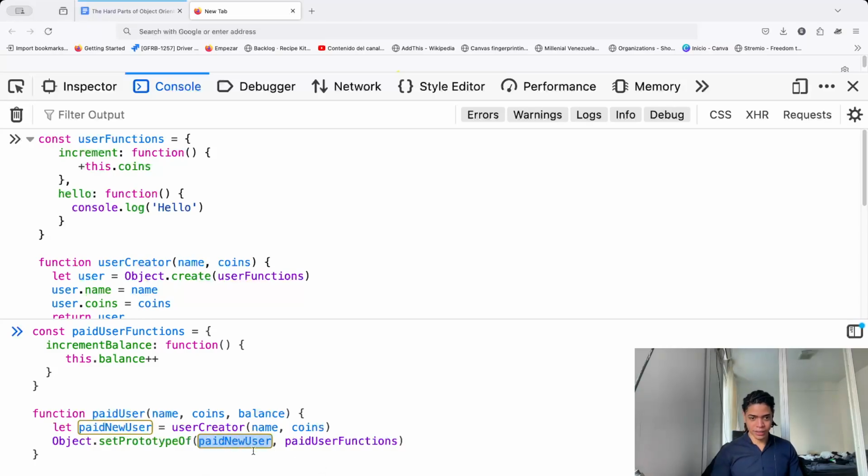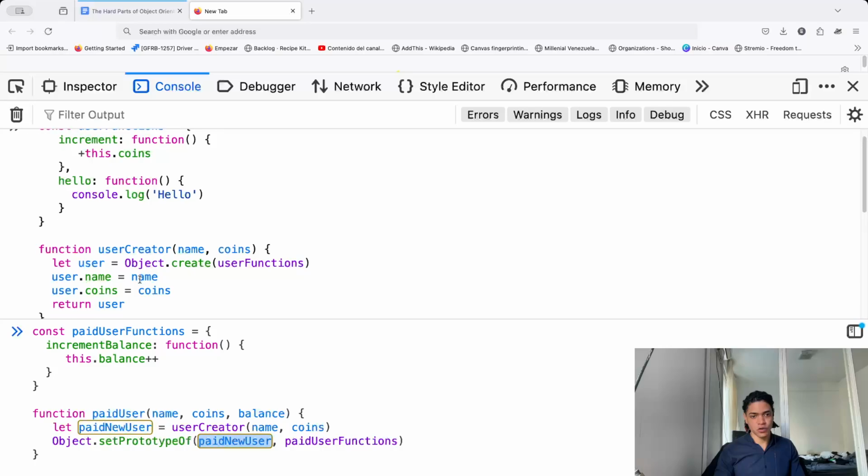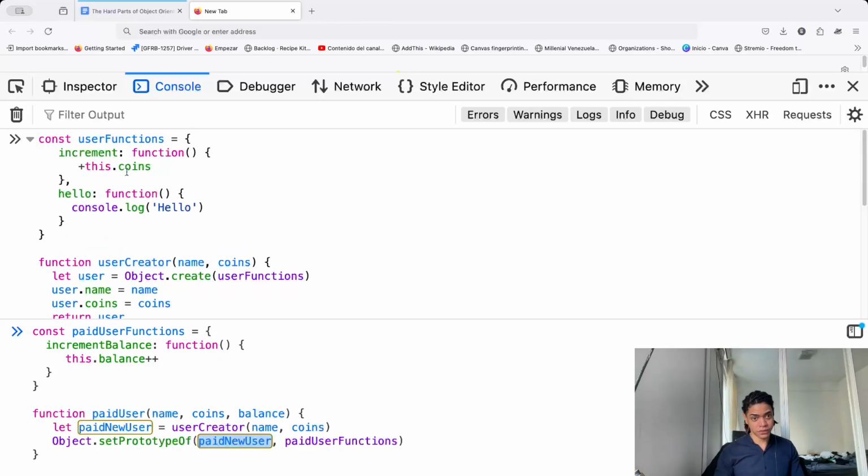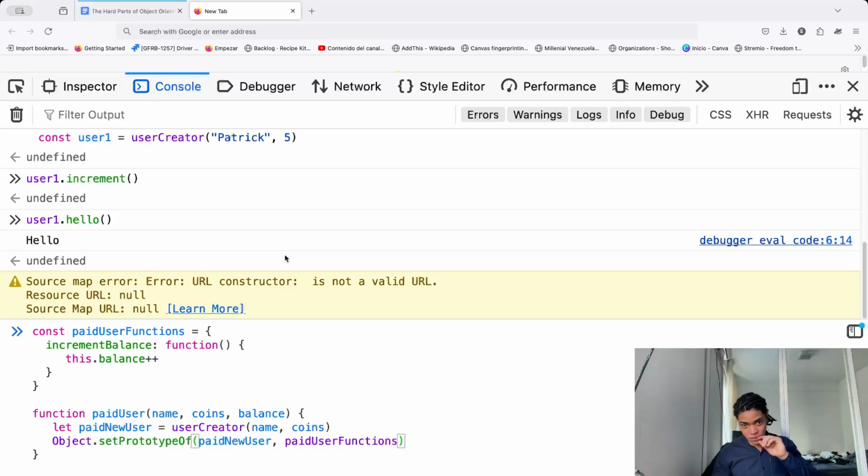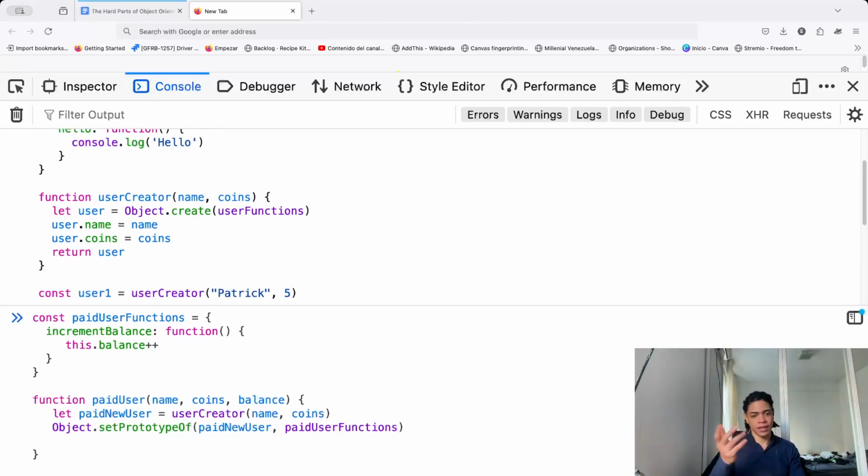Because here is when you tell this new object that we create from our user creator that has a reference to the user function, we say not only hold the reference from the base class, but also update the reference of this new pay user object that we create, update the proto to point to this new functionality, pay user function. And from there, okay, now you can add the proper functions that you need to.